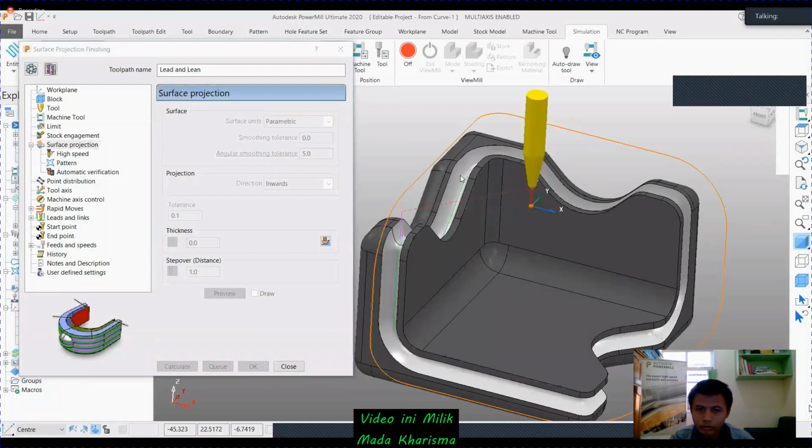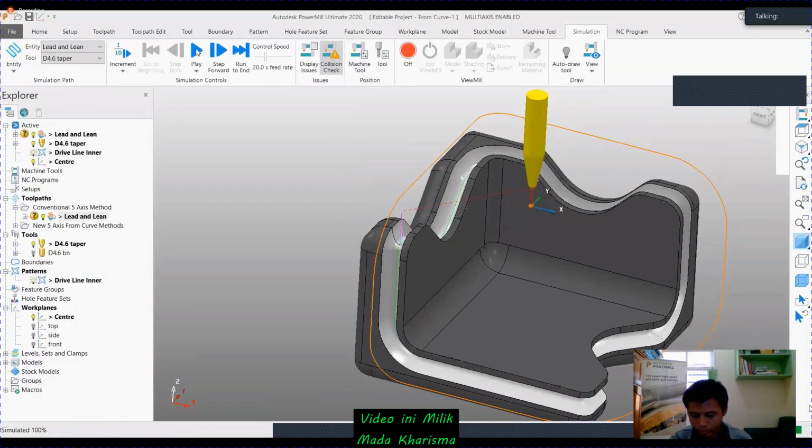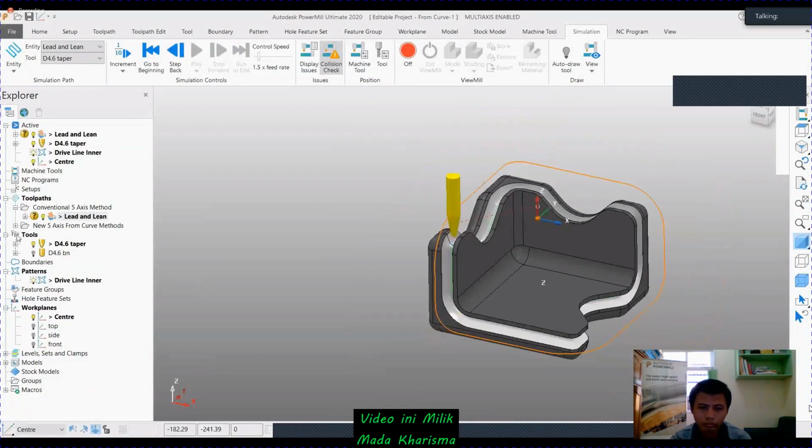If you simulate, I just control my speed here and simulate it again. You can see the tool axis is changing continuously over this area. Because of that, your cutting time will also go up. So what can we do here?